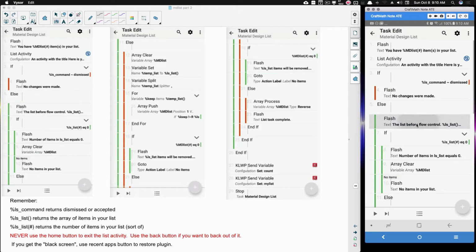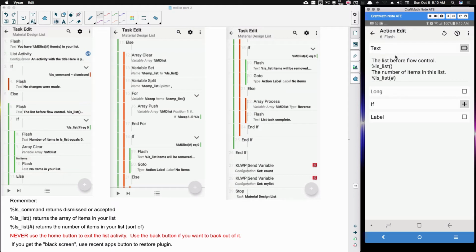So I'm going to go ahead and click on that one, number 6. The list before flow control. This is the local variable. So this is going to flash quickly to us the items that we have in our list. And it's also going to flash to us the number of items, but this is going to be before we do all the flow control. So let's go ahead and get this to run right now.